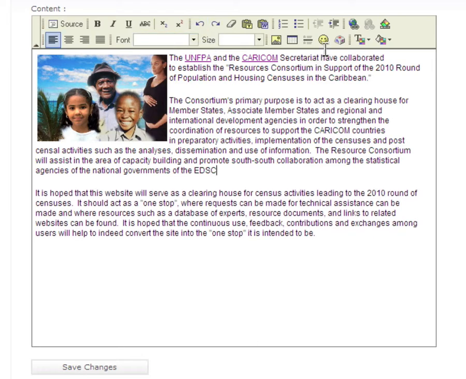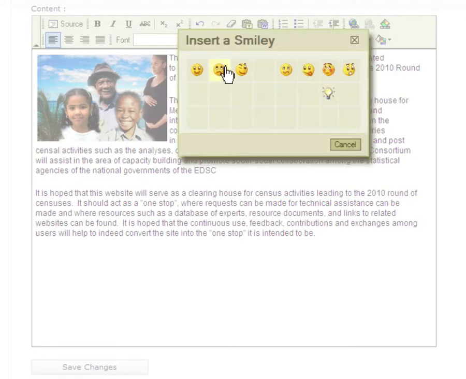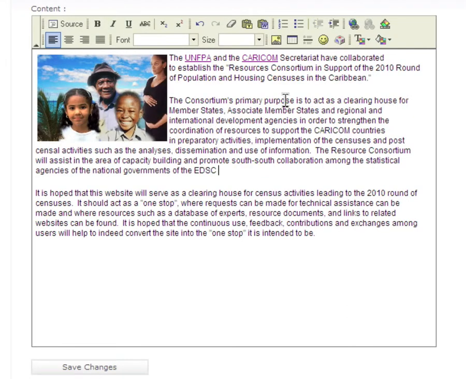There we go. Last few tools, we have the insert smiley. We don't typically use this for business related sites, but just to show you what that does, you have a bunch of smiley faces and you can insert them as needed. Not very business oriented. Next we have the insert special character.